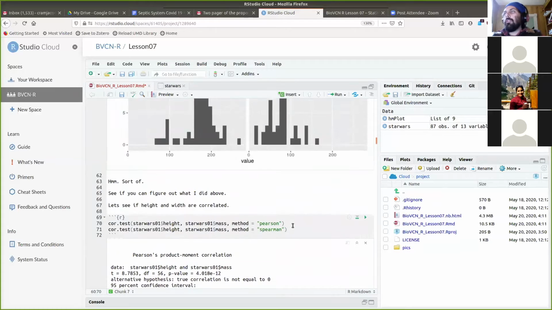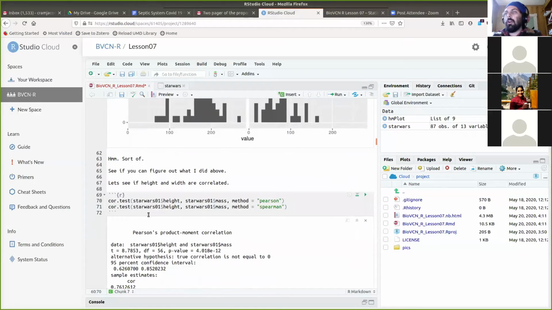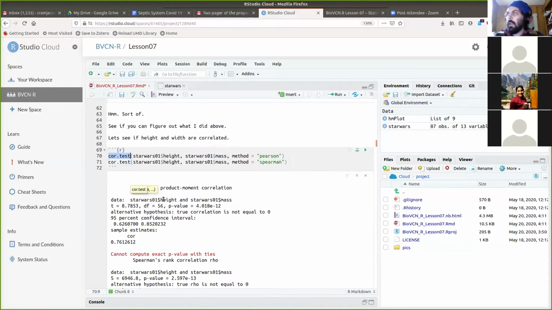Now that we have our two data, we can ask: are height and mass correlated? I like to use the cor.test function. It will test whether the things are correlated and give us a score and a p-value. I'm going to do a Pearson correlation. You can tell the method is Pearson or Spearman. Pearson is a parametric one that makes some assumptions of the data. Spearman is a non-parametric one which doesn't assume the data are normally distributed. It's more of a rank-based correlation.